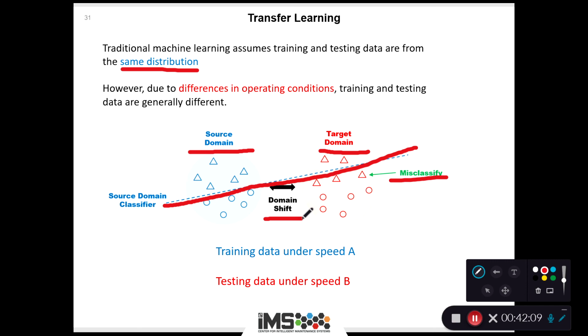One specific example is bearing fault diagnosis. Our training data may be collected from rotating speed A, and our testing data may be collected from rotating speed B. So that is the domain shift, and we want to bridge this gap. So we want to use transfer learning to transfer the knowledge learned from here to the testing data. That will increase the generalization ability of our model.